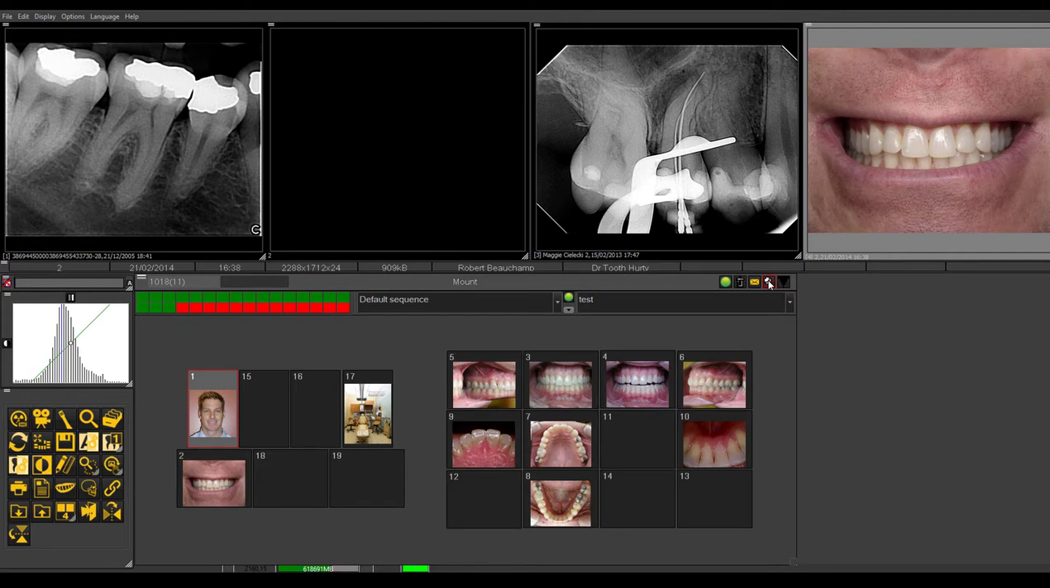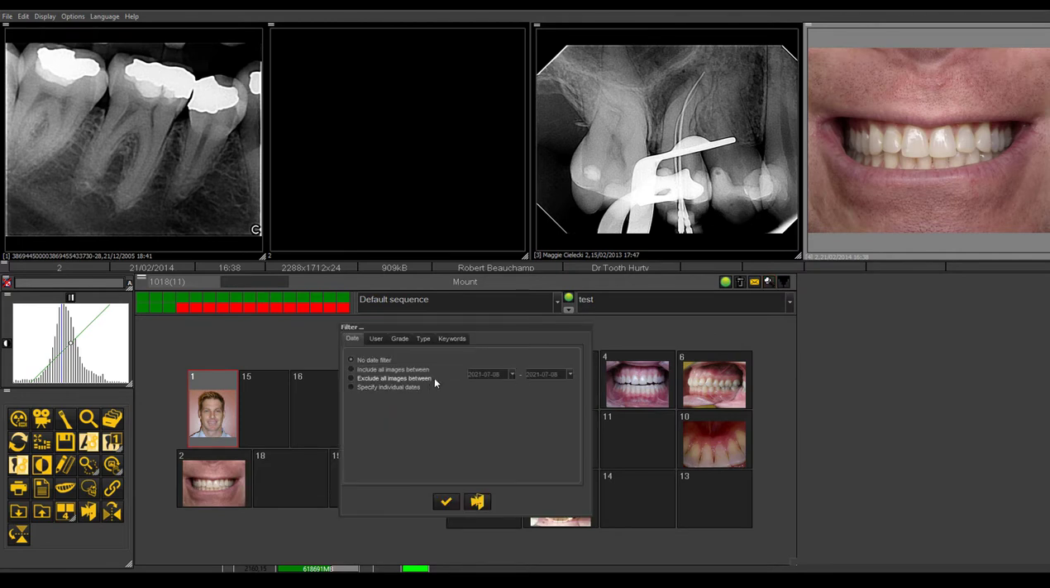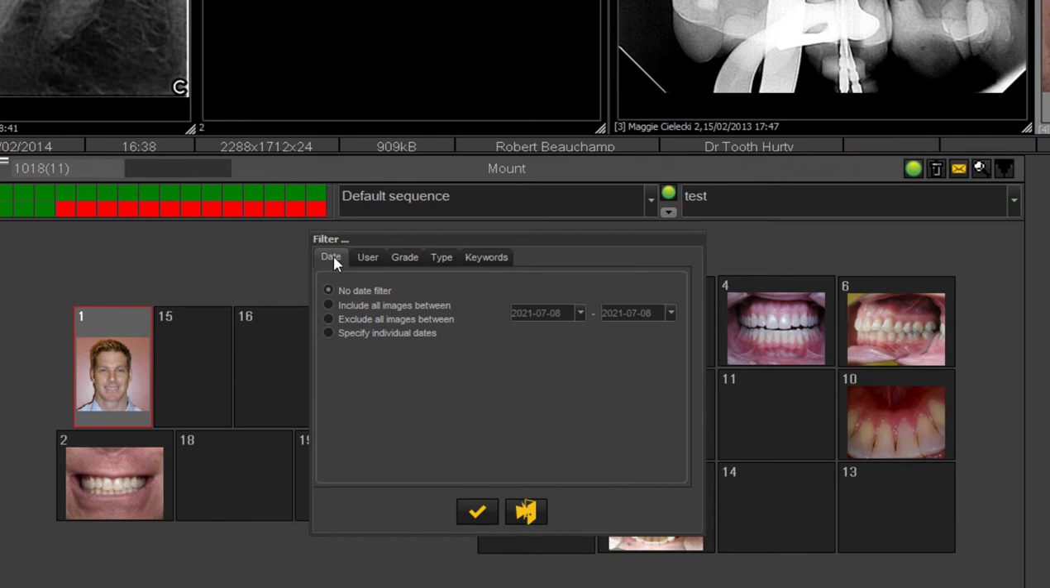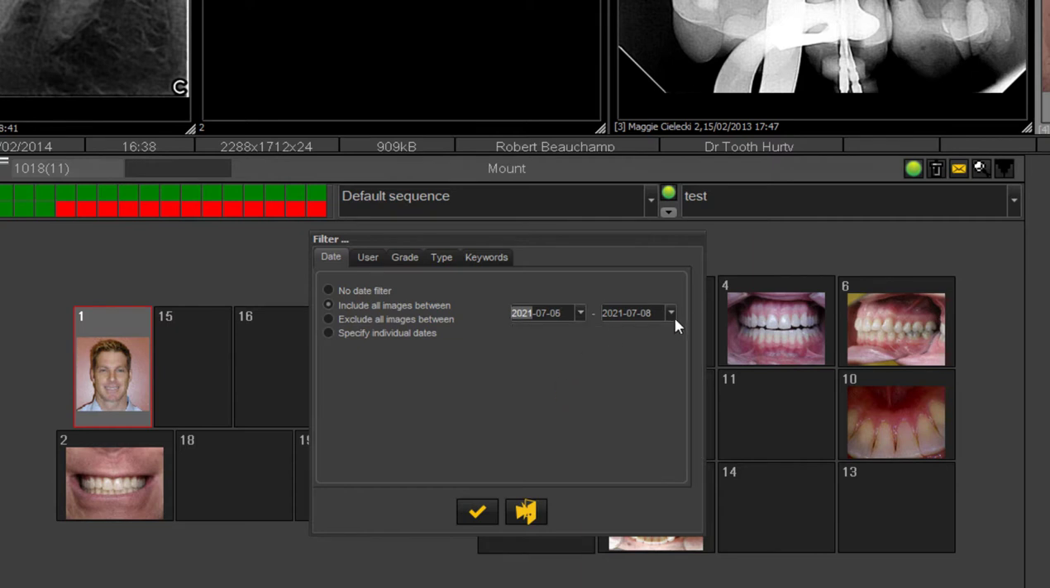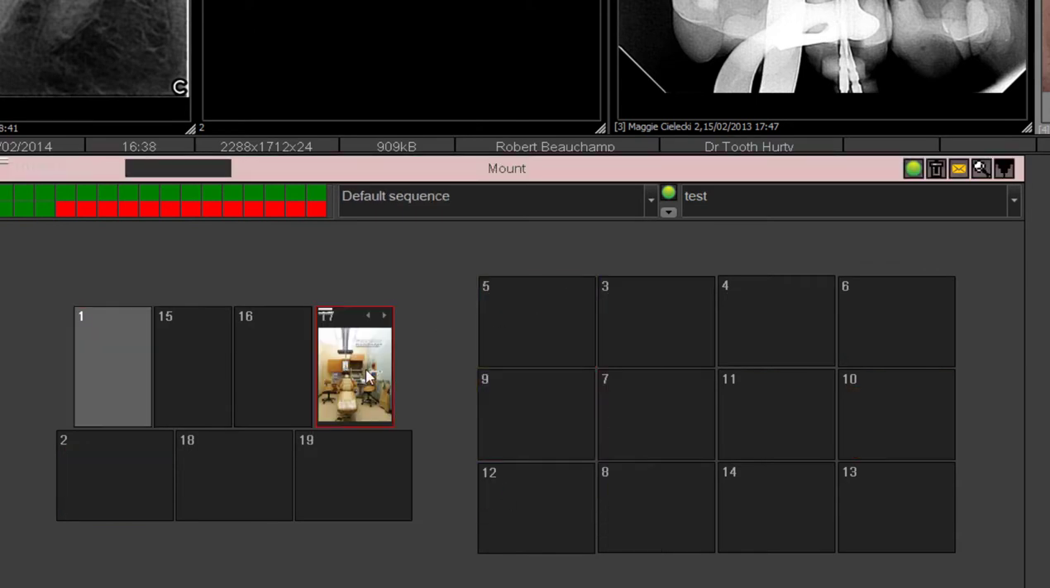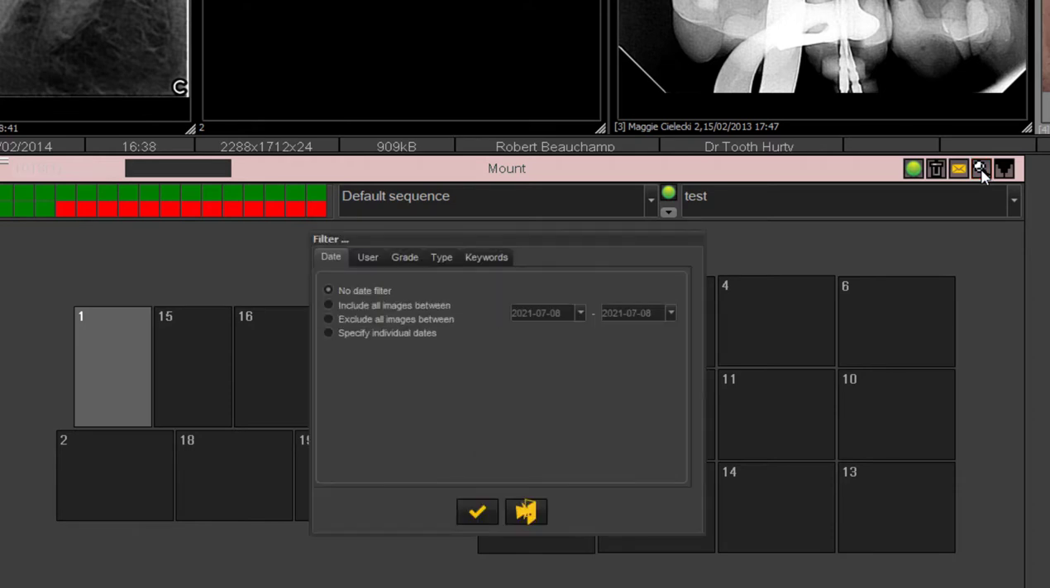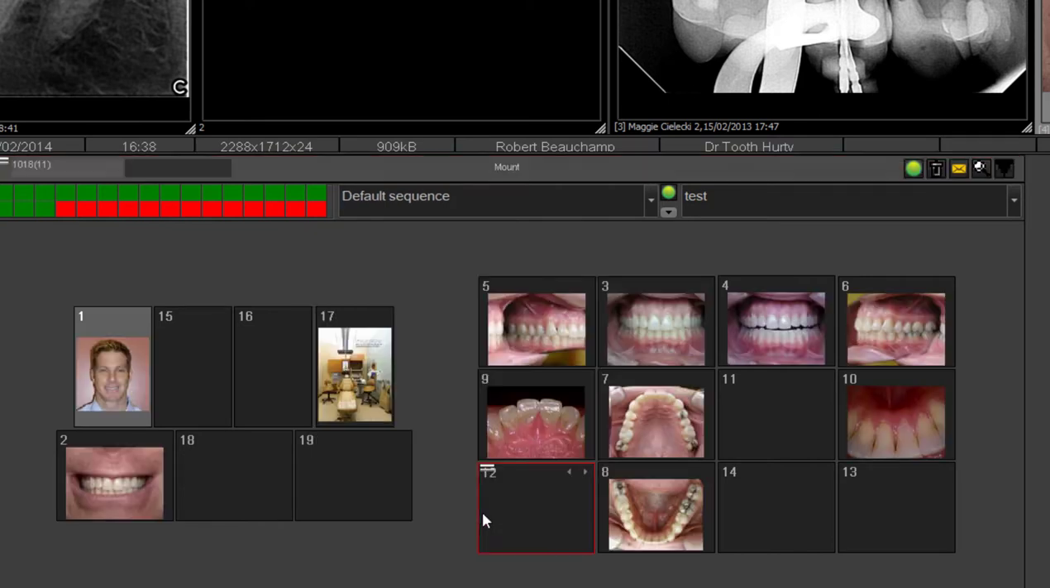When you click on this, a tool will open up, and the first tab that we're going to be using is the date filter. It lets us choose images based on dates. If we wanted to see the images from that date to this date and click the check mark, you will see only the images in that mount from those dates. If you click back on the magnifying glass, it will automatically default to no date filter. If you click the check mark, it'll bring back all of the images into that mount.